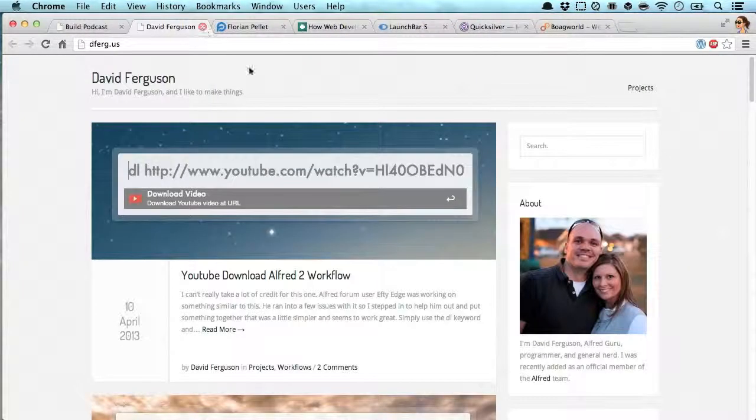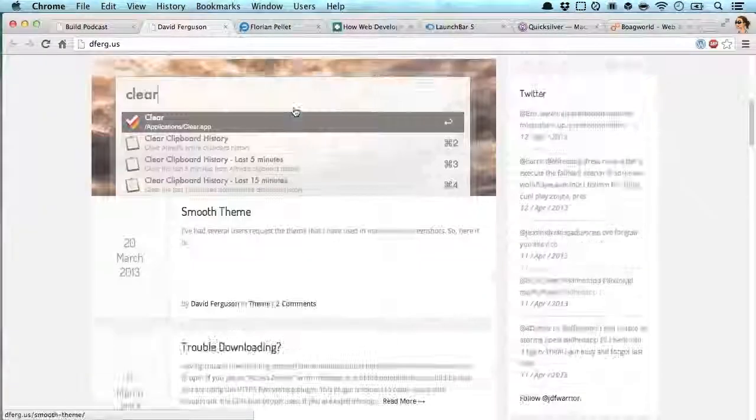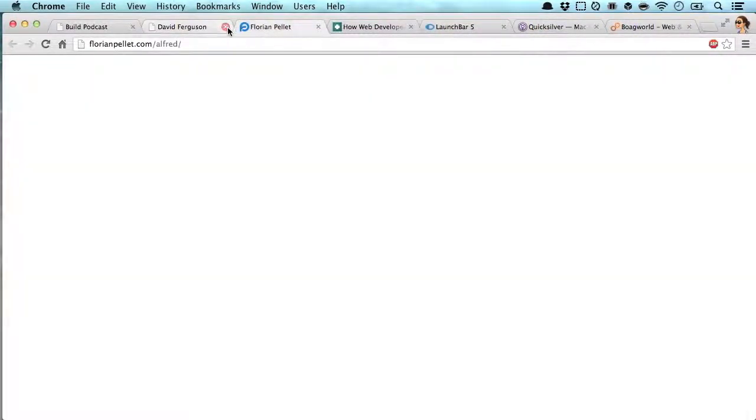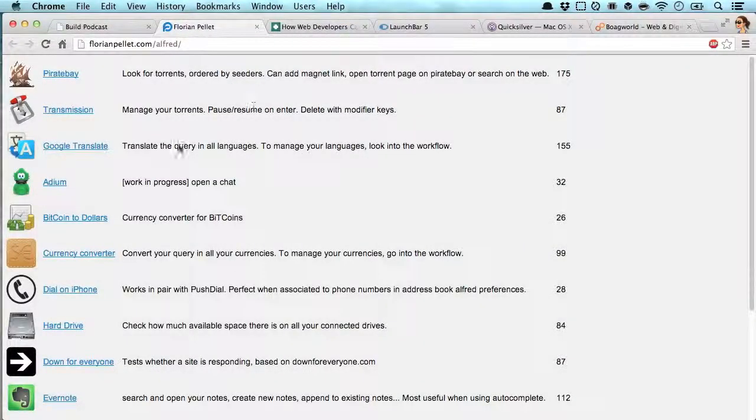Next, there are 2 developers whose websites you might want to check out. One of them is David Ferguson. He shares a lot of workflows as well as themes. And the next developer is Florian. Of course, we use the currency converter from Florian as well.